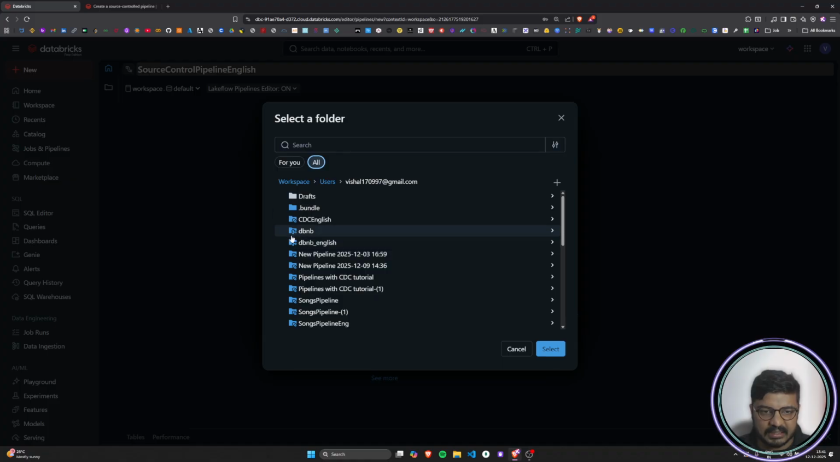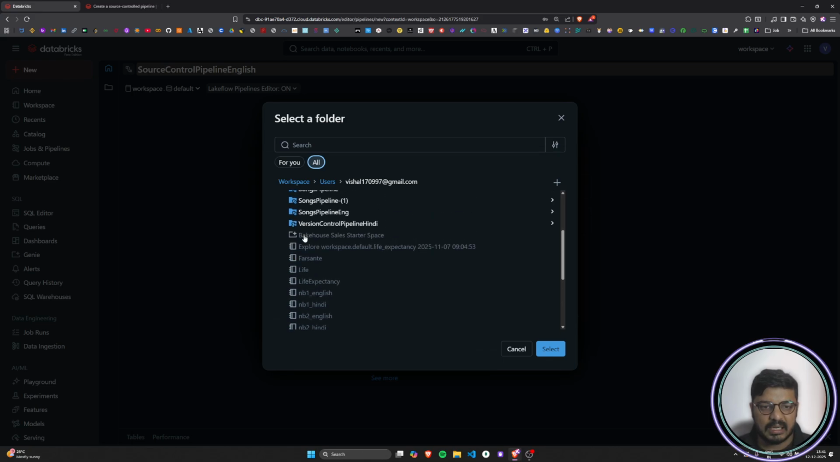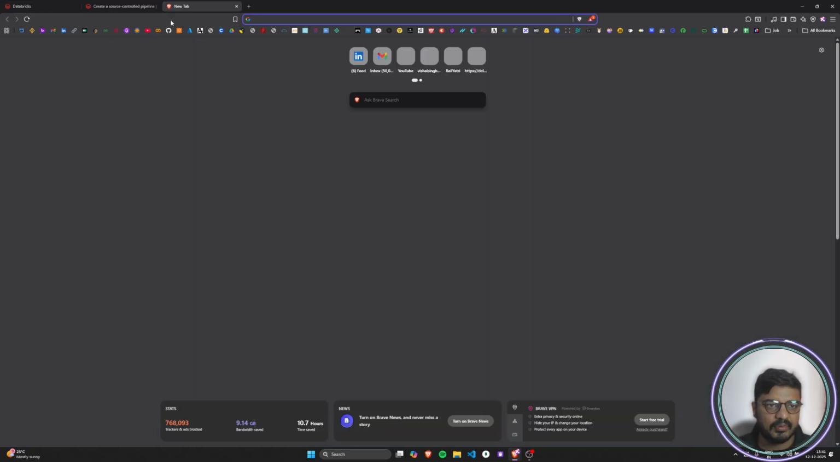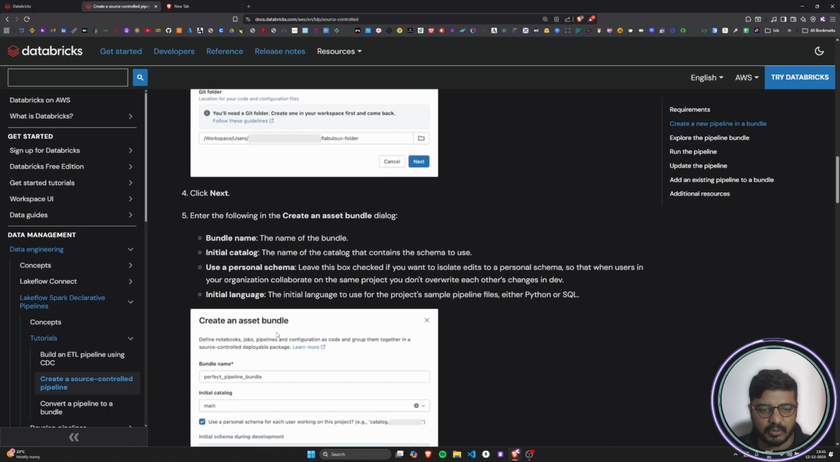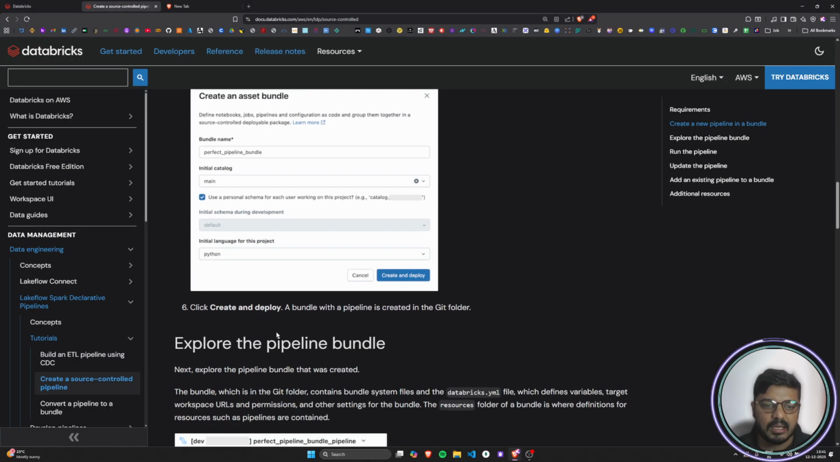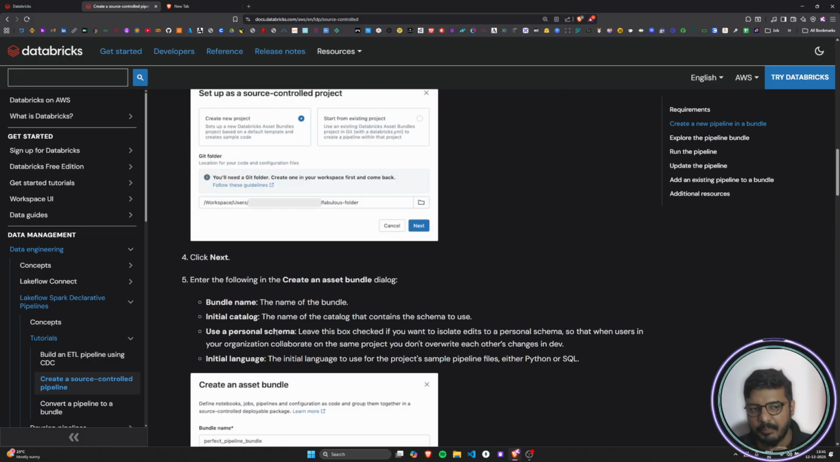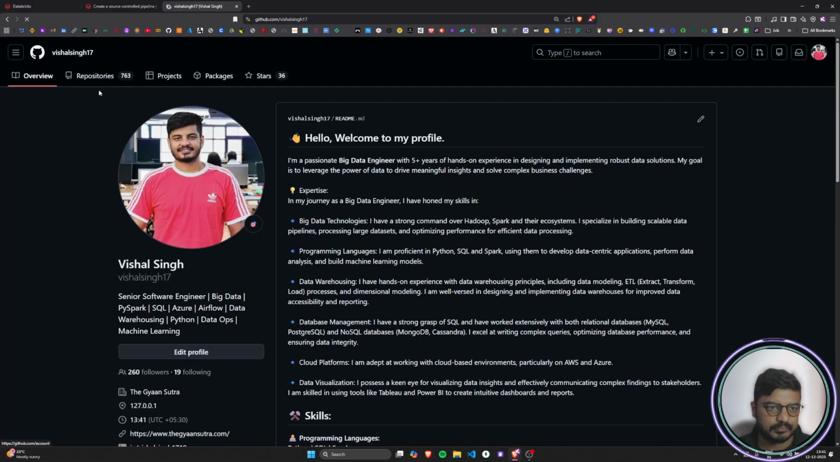Here you will see, if I hover over it, this is a Git folder. This is also a Git folder. So there are multiple Git folders present. First of all, we will have to create a Git folder. There is a separate process given in this particular documentation, but earlier when I tried this, unfortunately it did not work for me. So I will be following a slightly different process.